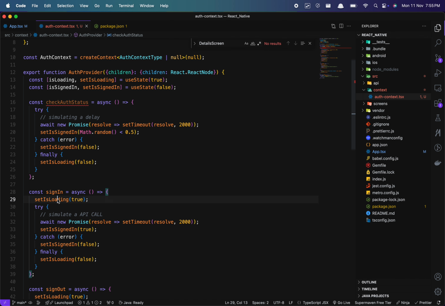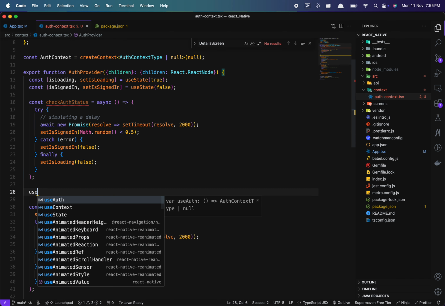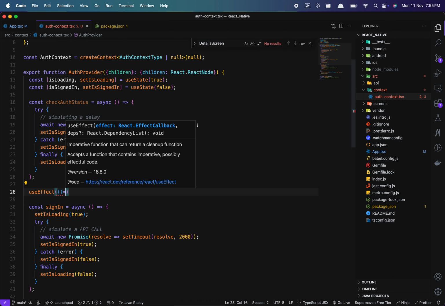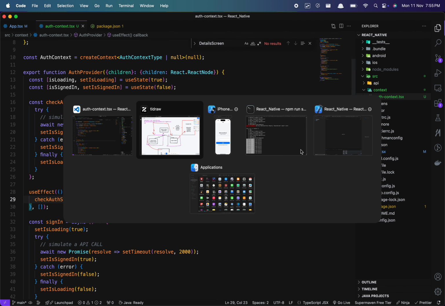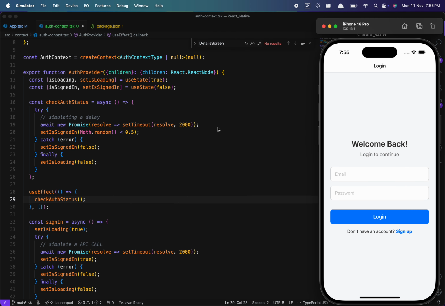Now why I'm not doing set is loading again here is because this will run only once, and initially when the app loads up, useState is already true, so it doesn't matter. And when will this function run? We need to add a useEffect with an empty dependency array, and then just check the authentication status, right?